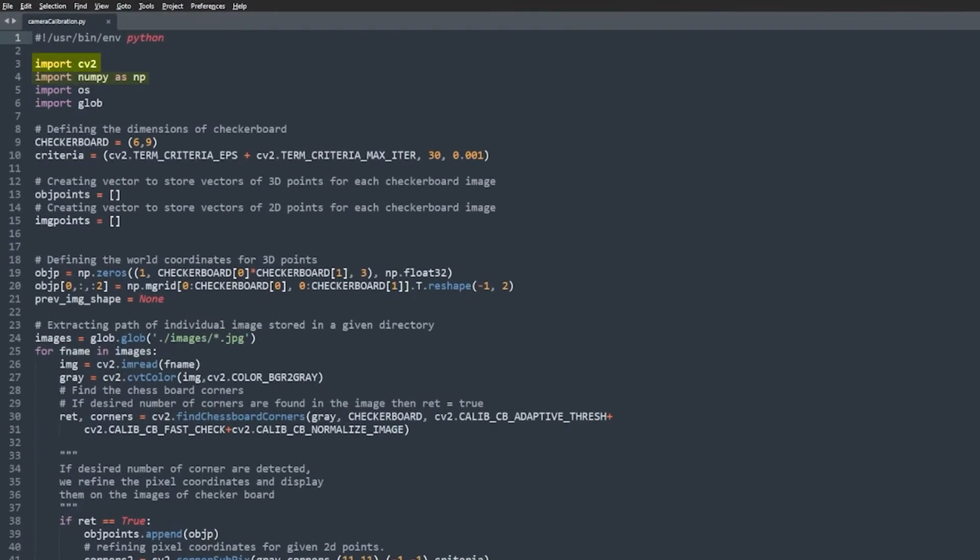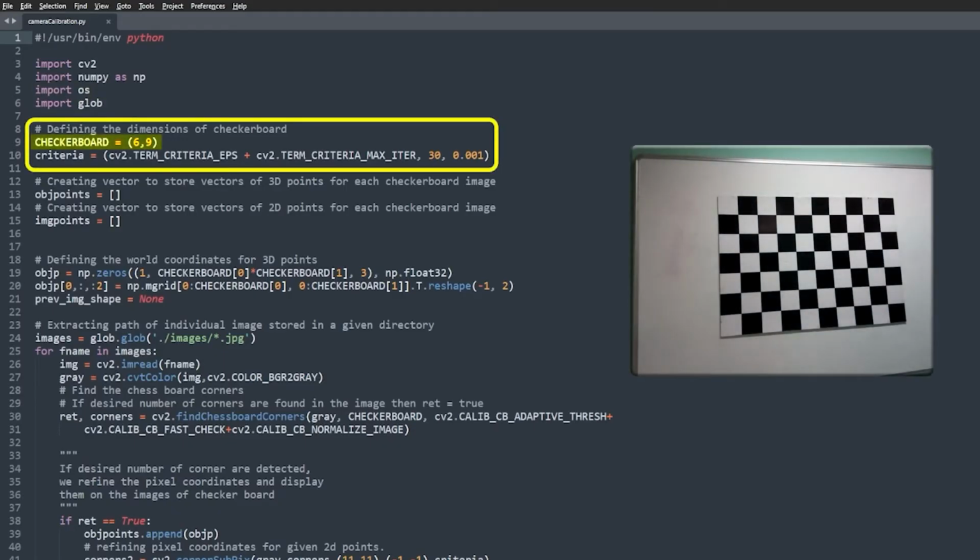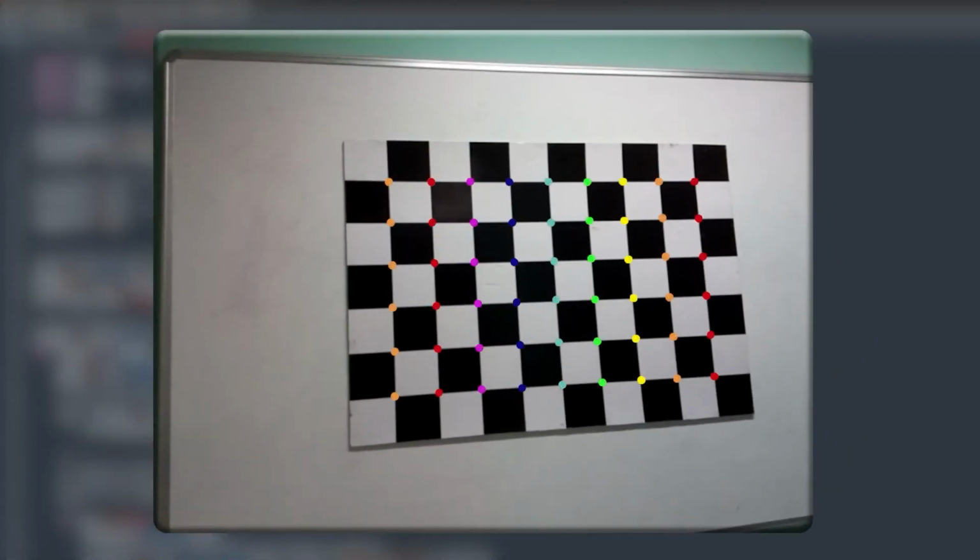We need OpenCV and NumPy to find the points and calibrate the camera, and OS and Glob to list the images. Start by defining the checkerboard's inner rows and columns, and the criteria for corner refinement. These are the points OpenCV will try to find on the checkerboard.